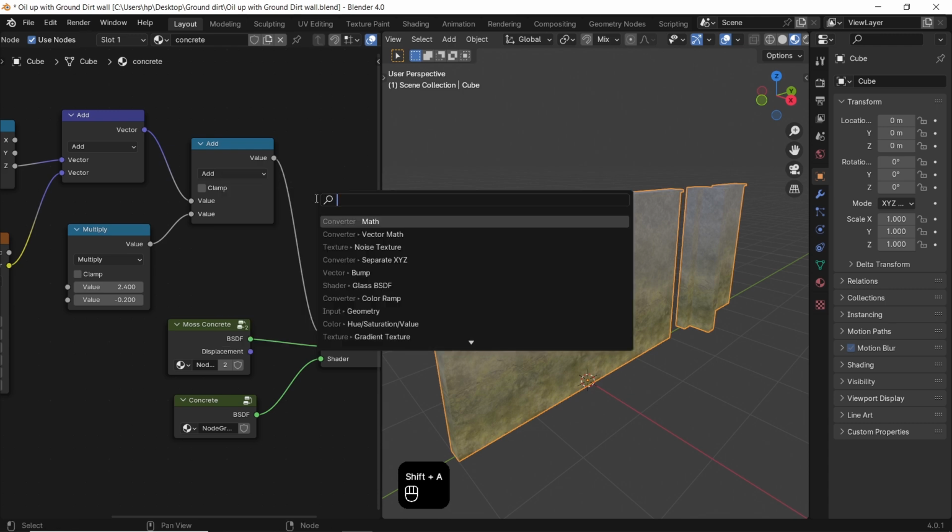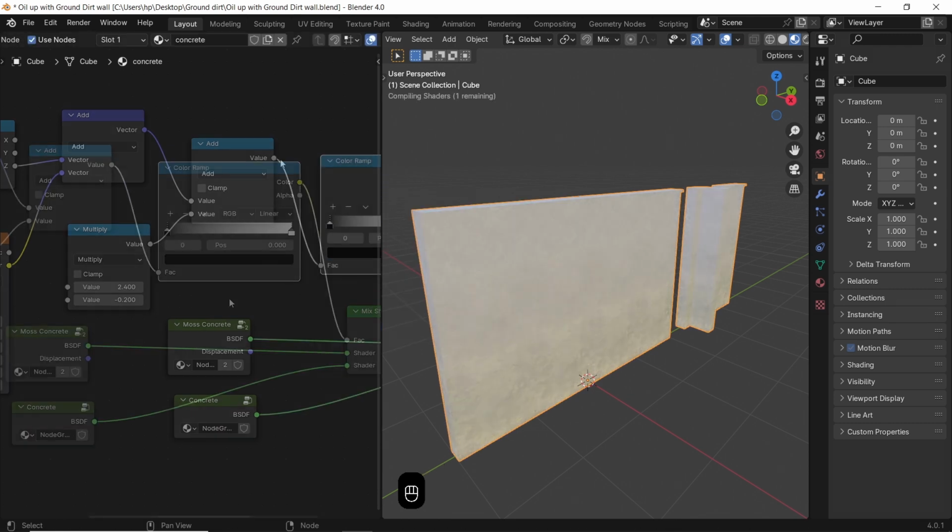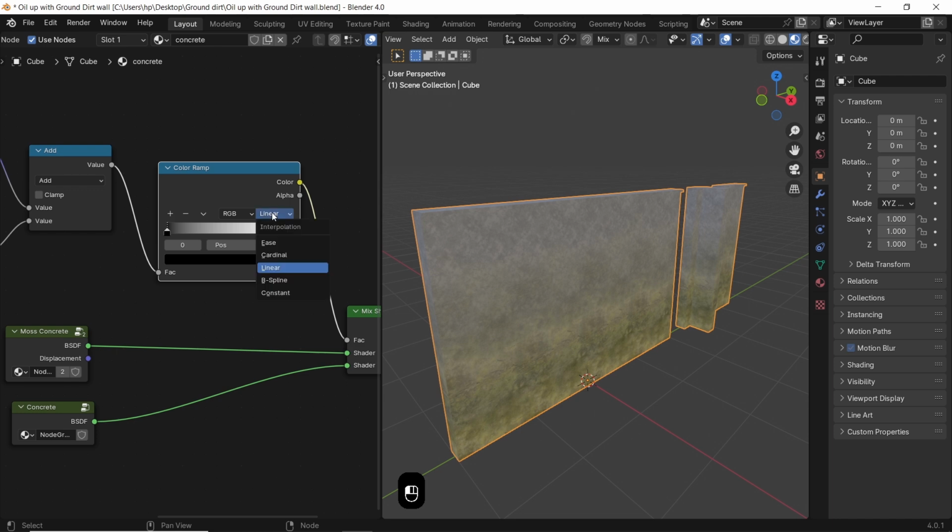Last thing we can add is a color ramp to control the gradient or the transition between the two materials on the wall. So play with the black and white colors and live the dream.